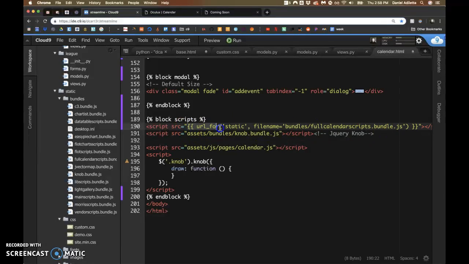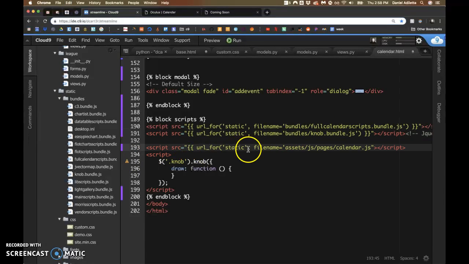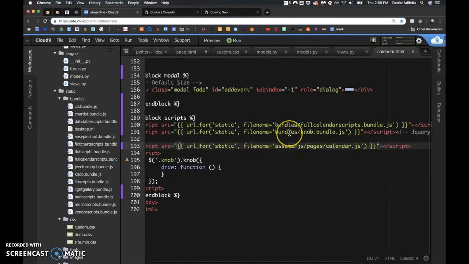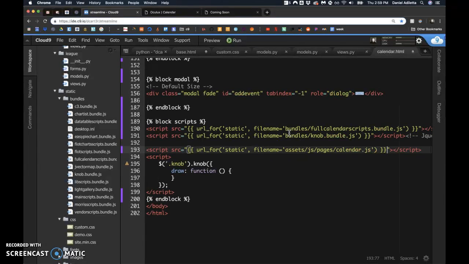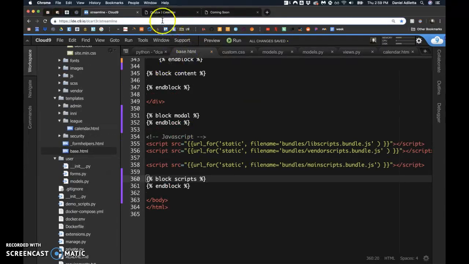And that'll be the same thing for whatever this other one is. So copy this. There we go. Okay. So now we should be all set there. Okay, and save that.